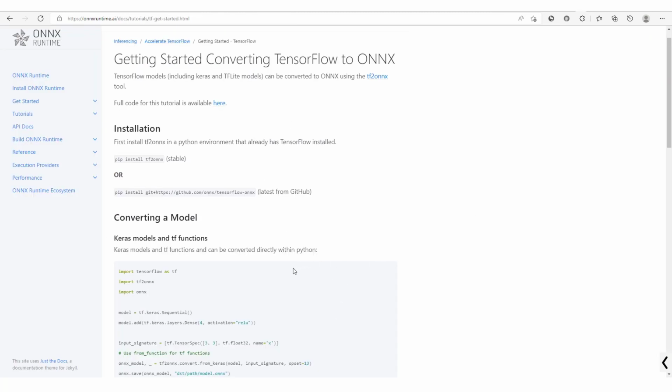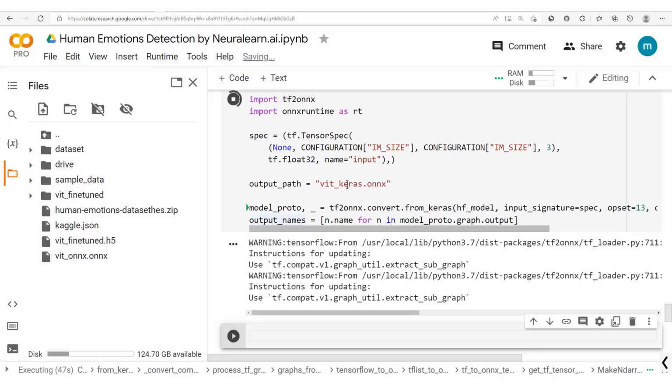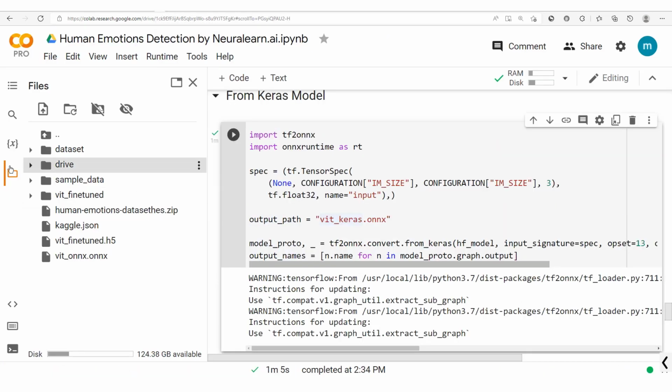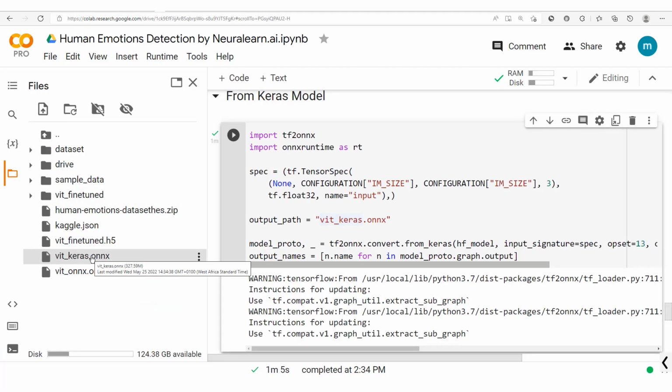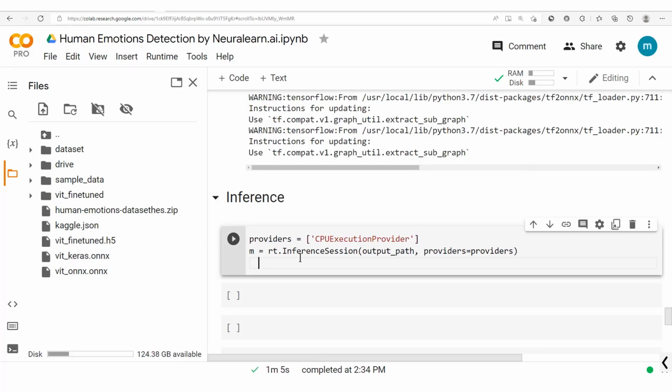While that's running, also note that you could check out these conversions on the onnxruntime.ai platform, where you can get the details of all what we're doing. So let's get back here. Still running, and that's it, complete. Let's check out our vit_keras. You see 327.59 megabytes.